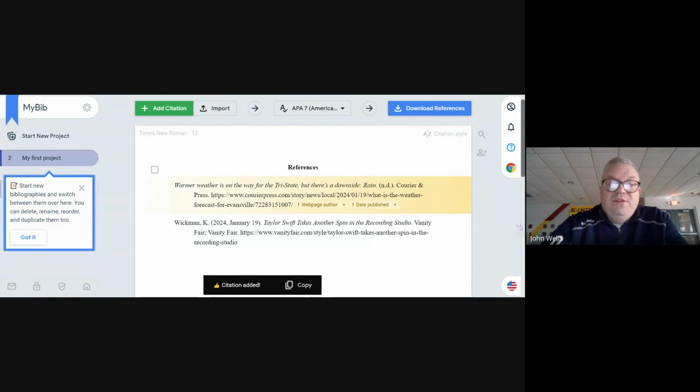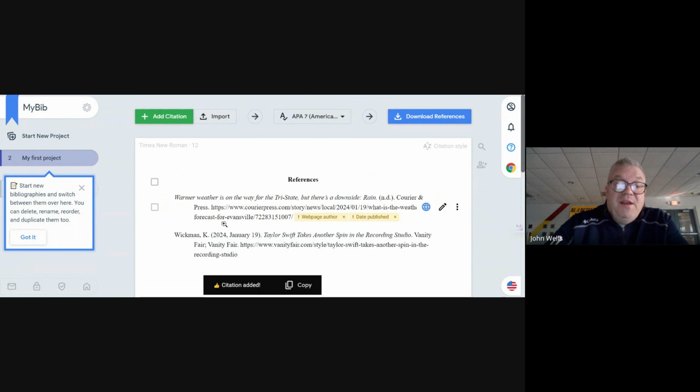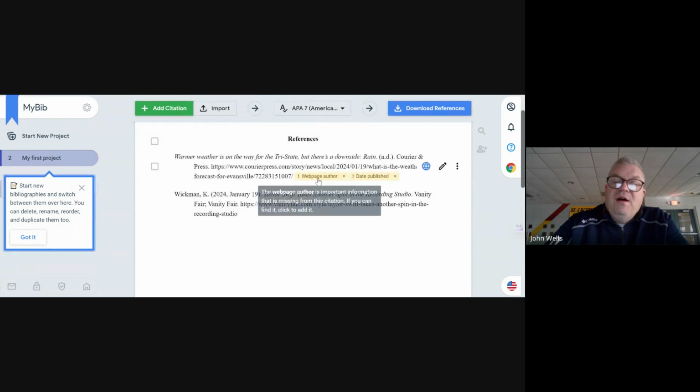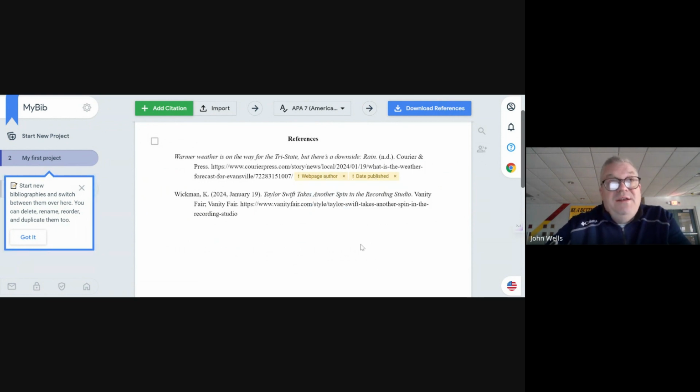Now, when I put this one in here, notice that it put it in alphabetical order, right? So now that I have two sources, I've got one and now I've got the other, right? Awesome. But notice it gives me a little bit of an error here. It says web page author and the date published. So it didn't find it, okay? And that's one of the things about MyBib, and really any citation generator, you have to be very careful to go back and find the information.